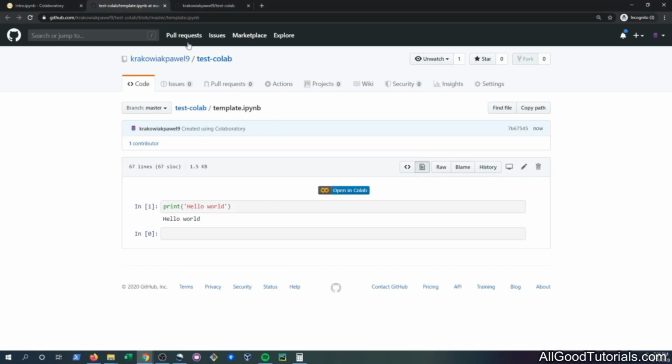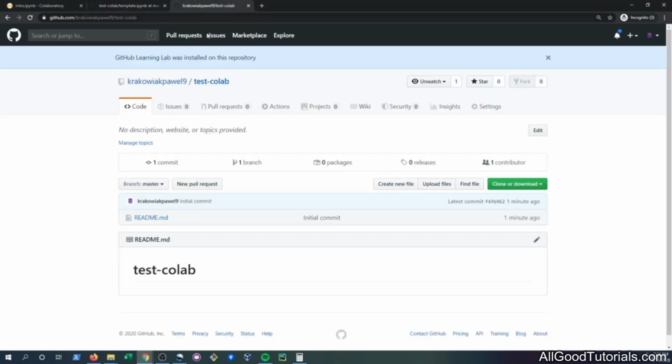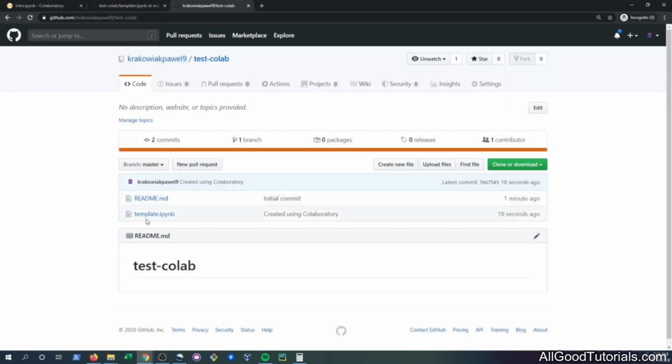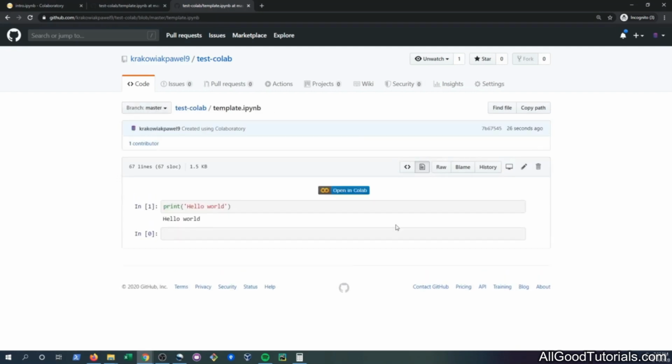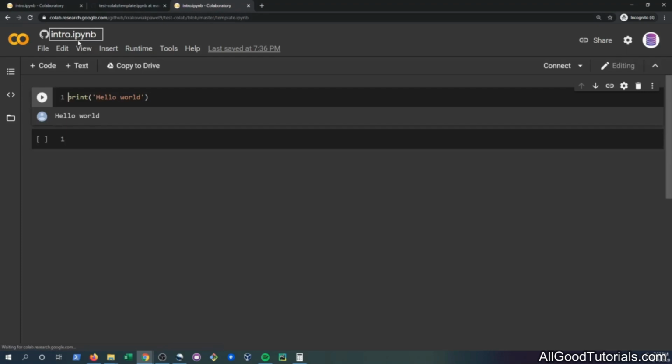We can go back to our repository. Let's try to refresh it and see that this template file is ready, 18 seconds ago. After opening this file, we have our notebook ready. We can open it again in the Google Colab tool. Click Open in Colab. We have to wait a moment and have a notebook ready to work. Here we also have information that the notebook is stored on GitHub.